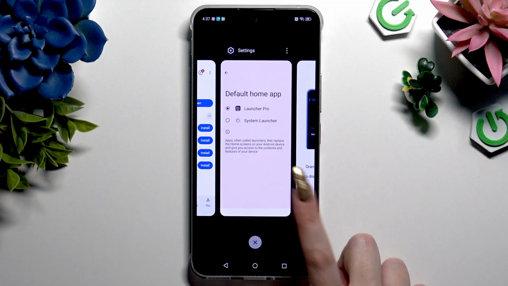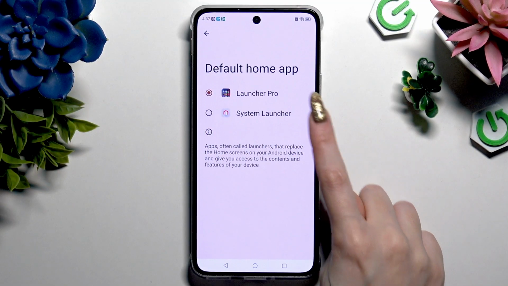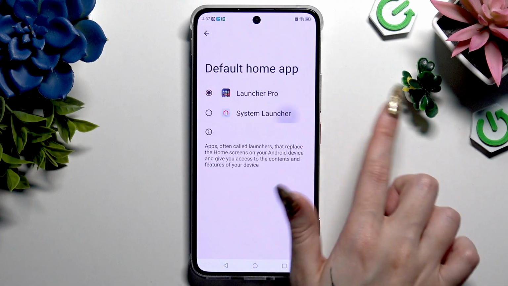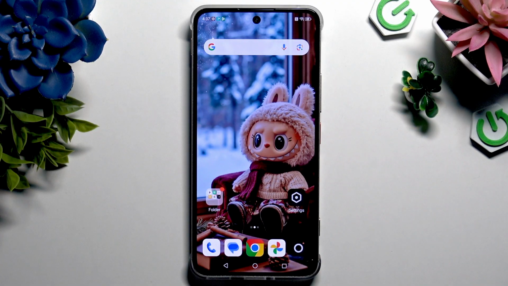If you wanna go back to your current launcher, hit System Launcher in the same settings and wait.